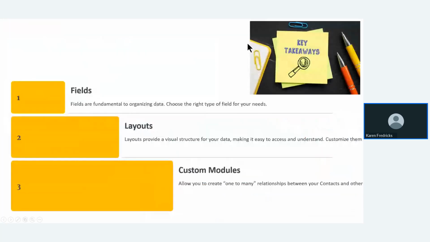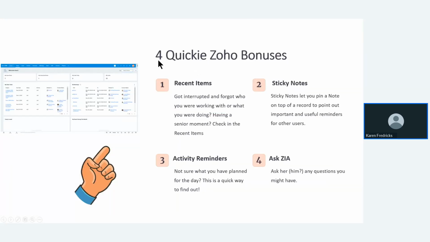Okay, so today we covered fields, we covered layouts, we covered custom modules. Who has questions? I got 4 quickie bonuses that I had to show. Every time I'm going to try to give you a bonus, something you might not have found.